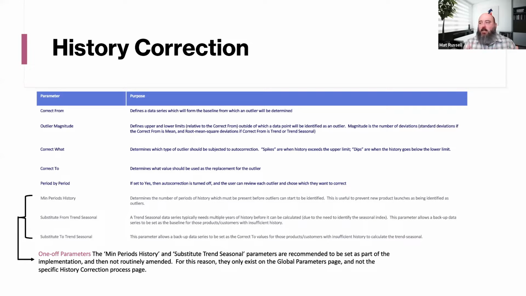The outlier magnitude, and so this is the upper and lower limits. The magnitude is the number of standard deviations if you're correcting from the mean of the product. If it is from the trend or the trend seasonal, you're using the root mean squared deviations, for those who are really tied to the math and important to the math.